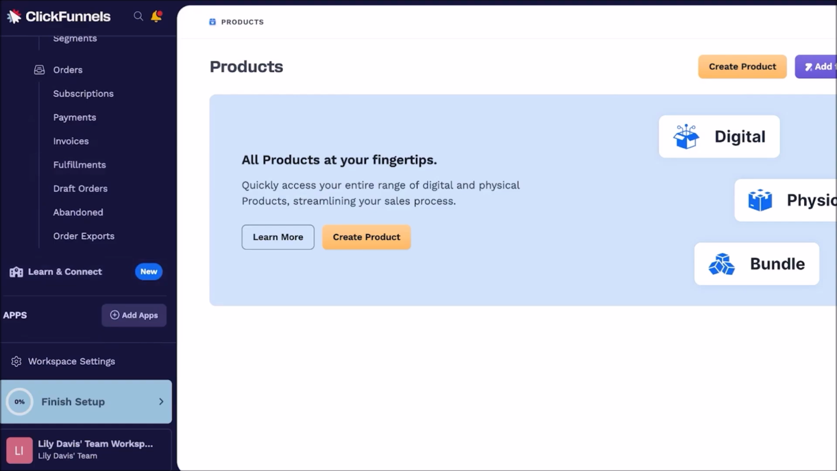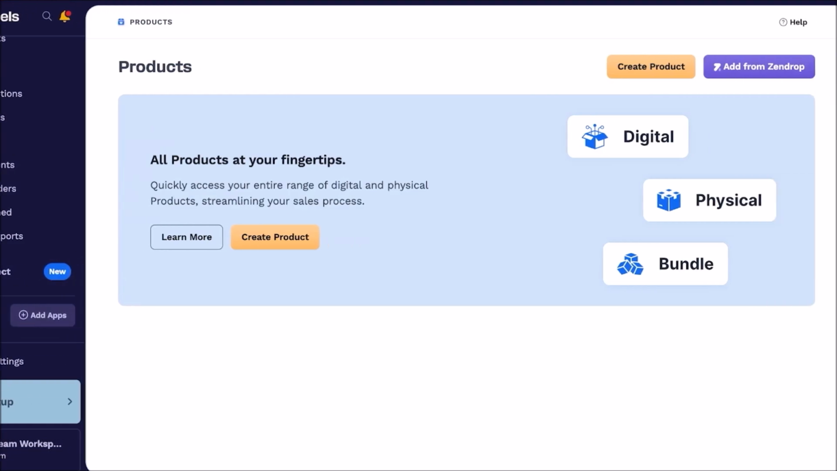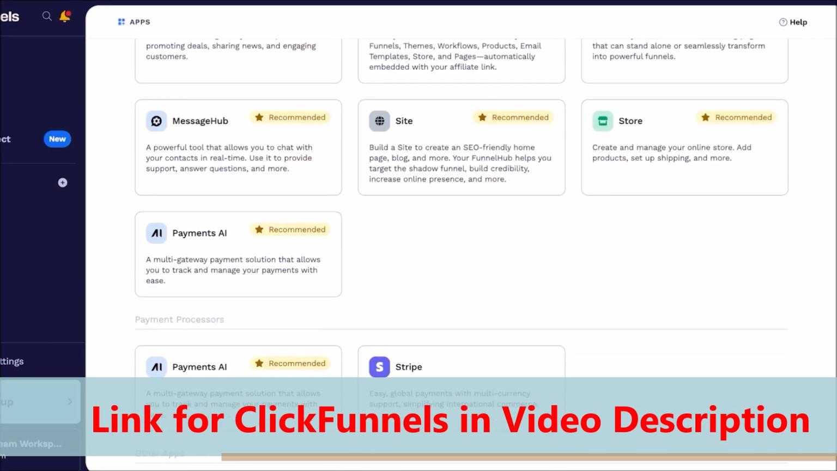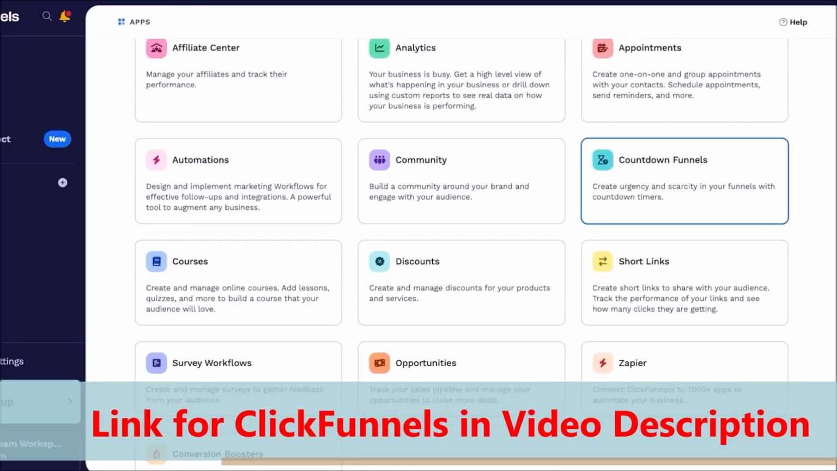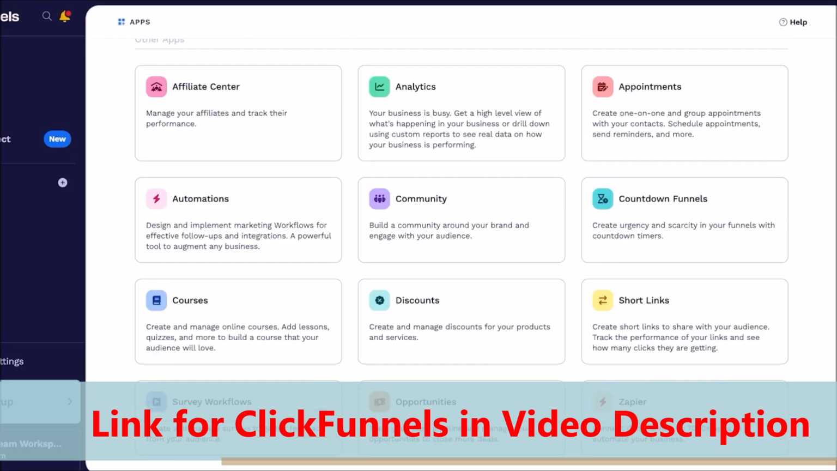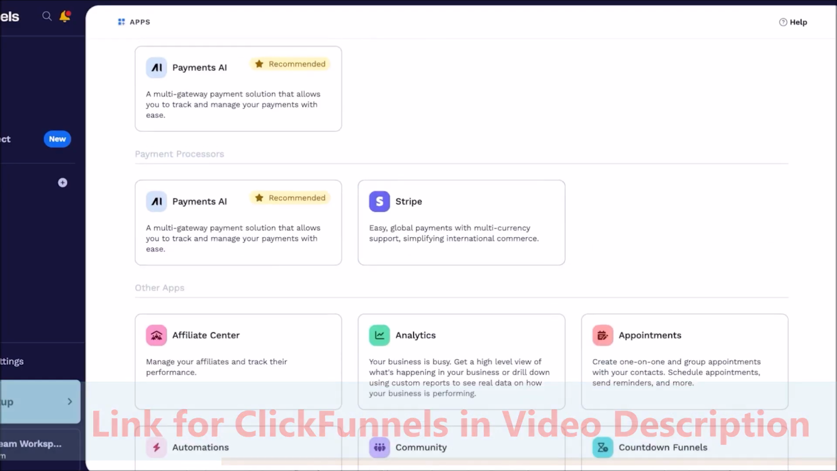So you can click on add apps to add multiple different applications, such as landing pages, stores, sites, payments, affiliate centers, automations, countdowns, and much more in ClickFunnels. Depending on what you're optimizing your use for, you can add applications accordingly.